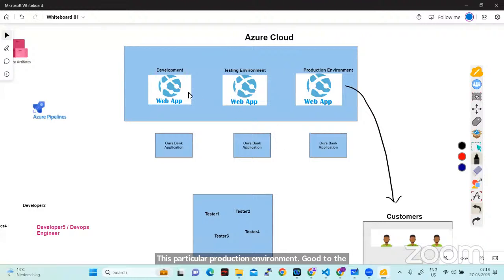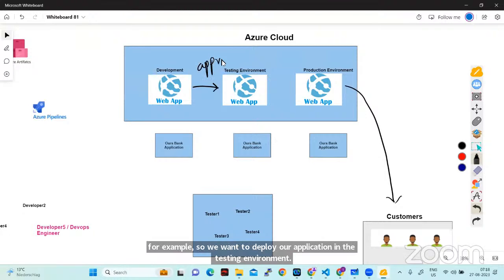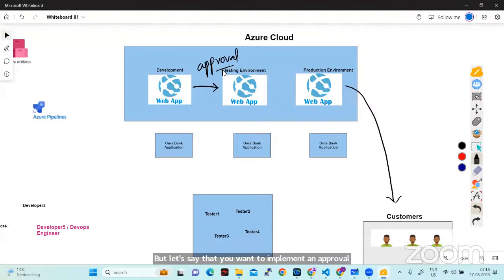Okay, so now let us understand whenever the deployment should take place. For example, we want to deploy our application in the testing environment, but let's say that you want to implement an approval process. It means you don't want to deploy your application in the testing environment before the developer says it is working fine, right? So the approval should be given before it goes into the testing environment.